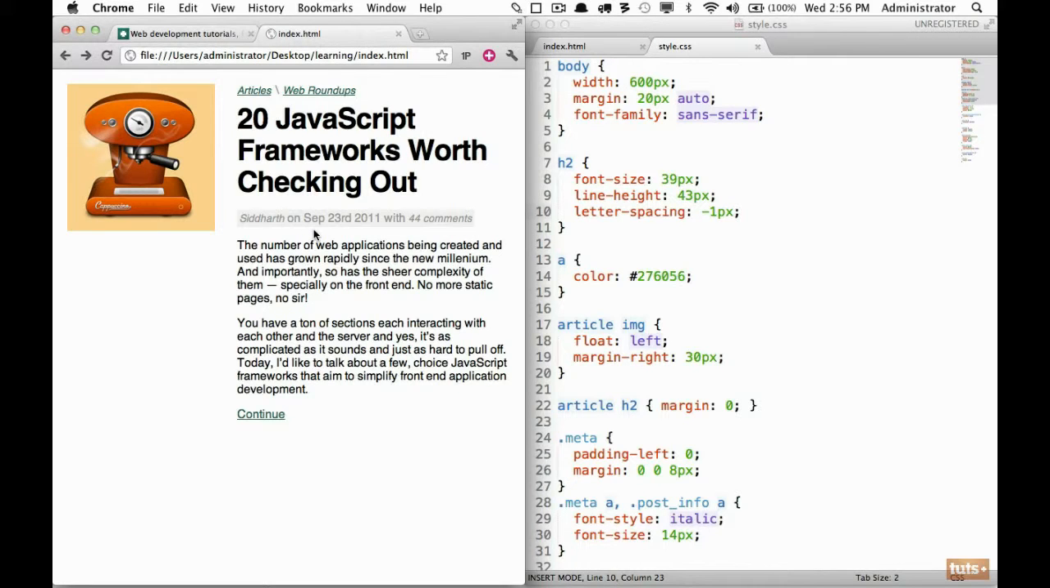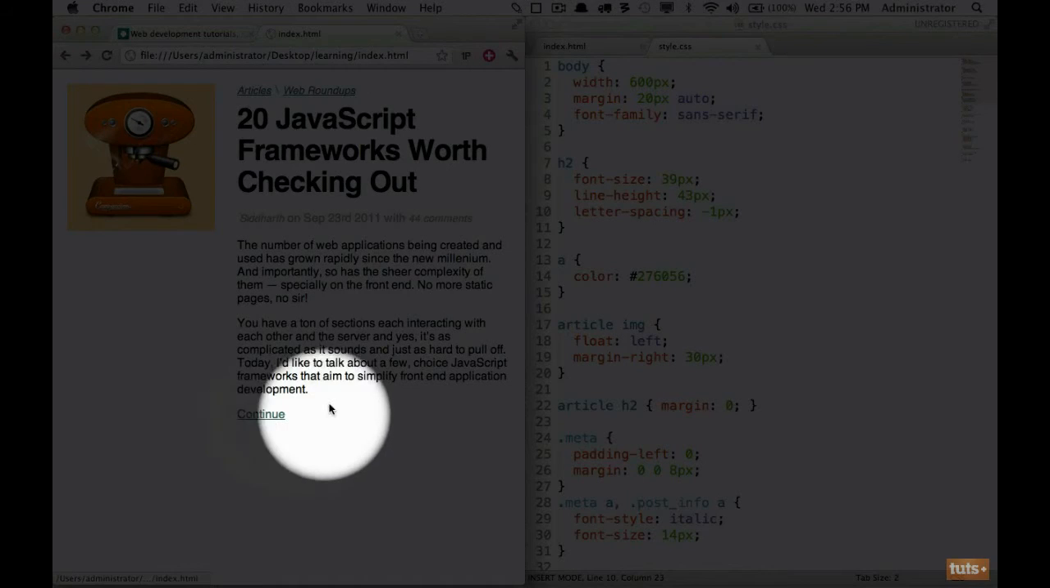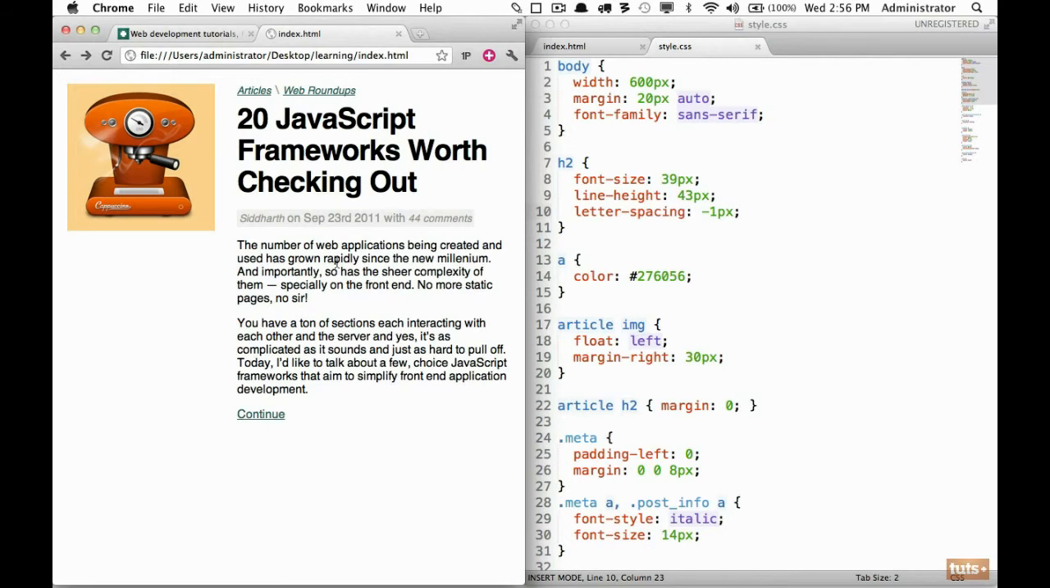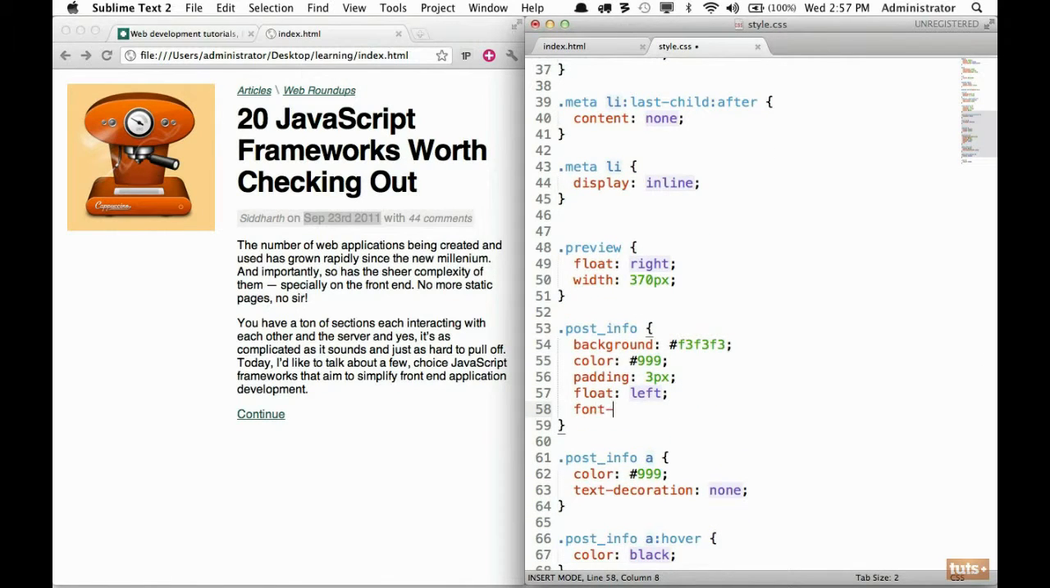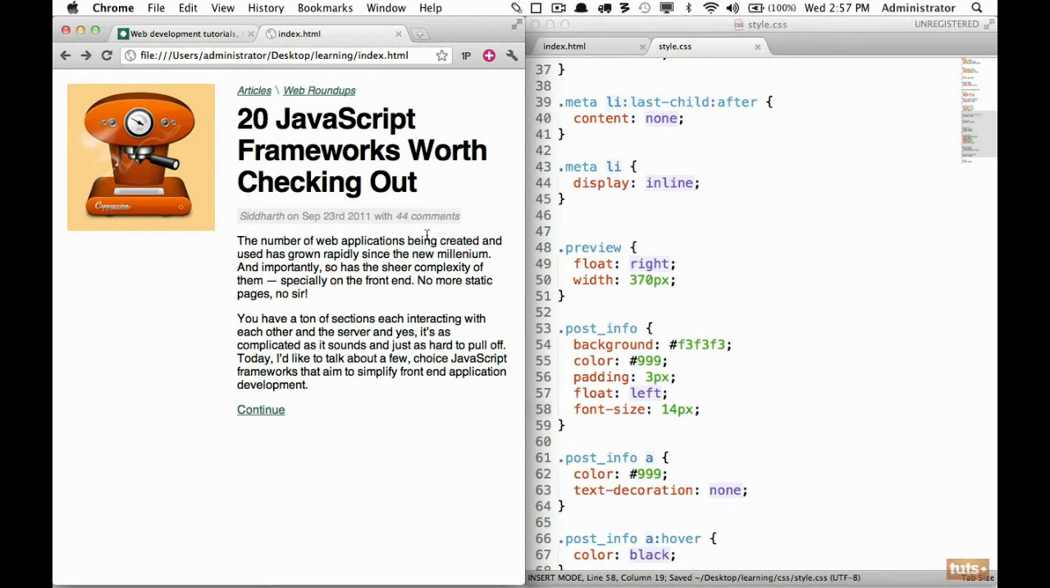The final two things we're going to do is float this. We're going to change the text color. And also notice here, because we applied a font size to the anchor, but not the post info text itself, that's getting a different height. So I'm going to go right here to post info and explicitly state that the font size should be 14 pixels. There we go. That's looking a lot better.